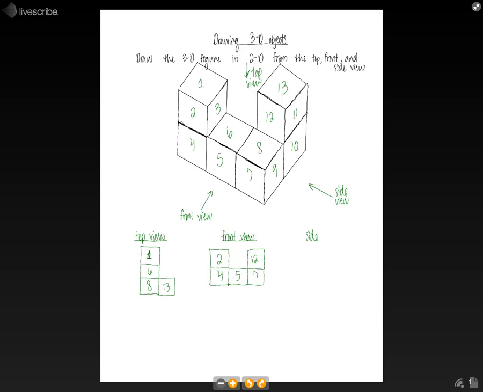And then finally, if we do the side view, so we come over here to the side, and we know for sure we're going to be able to see 9, 10, and 11. And then the other face that we're going to see is face 3, and it's going to come in just right next to the 11. So those will be the faces visible from the side view.